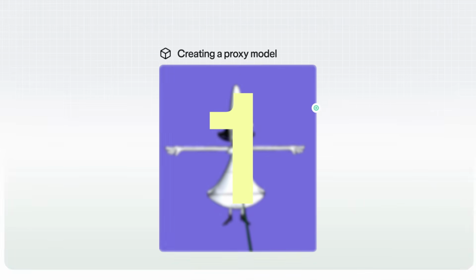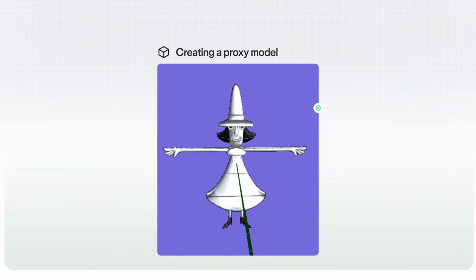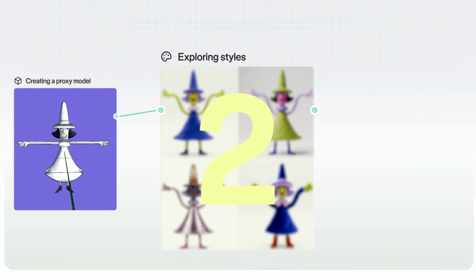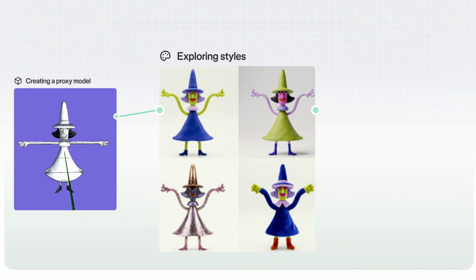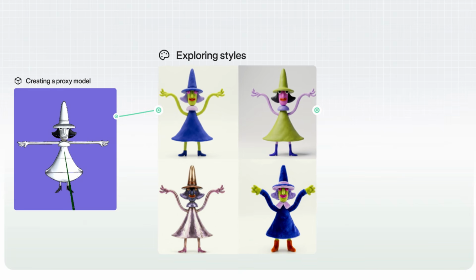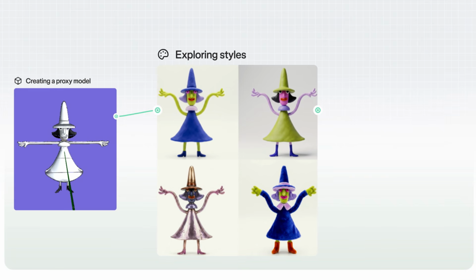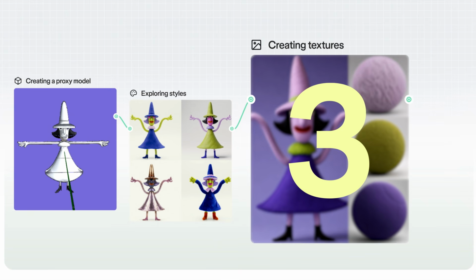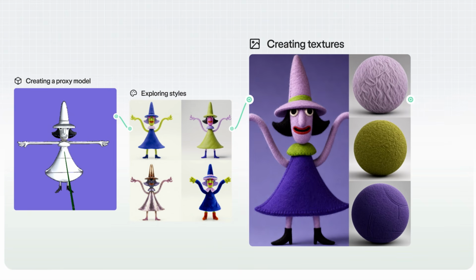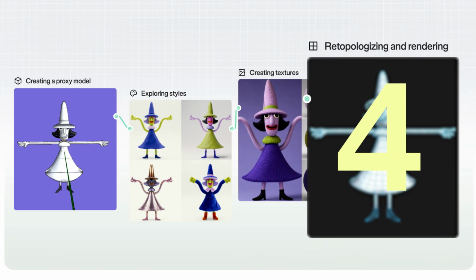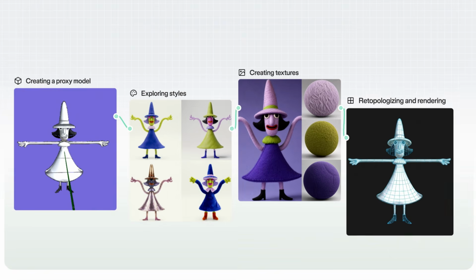Today we are going to cover 4 stages. 1. Using Weave to create a proxy model of our character. 2. Using Weave to explore different styles and ideas while keeping the original character design consistent. 3. Creating textures and material variation. And 4. Retopologizing the model and rendering it in your preferred 3D software.